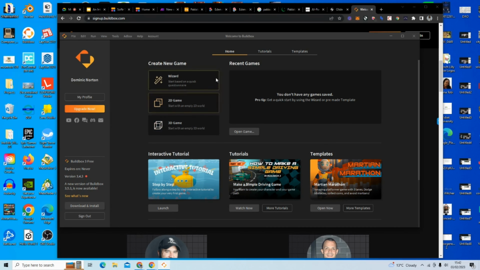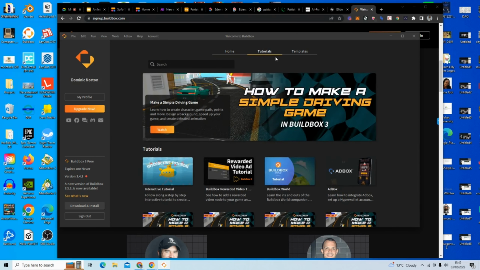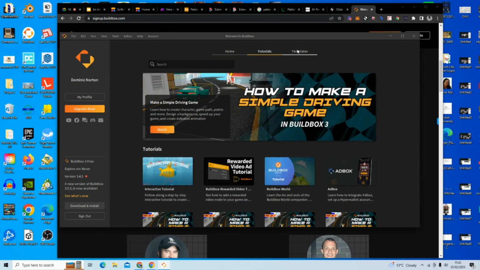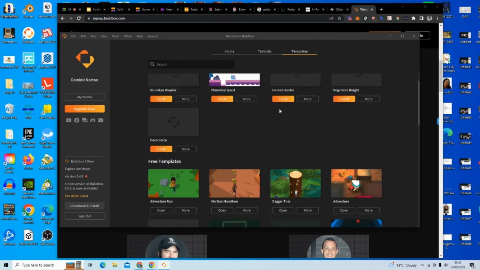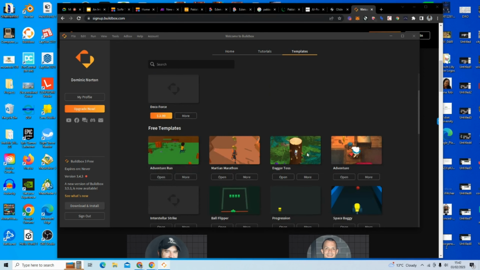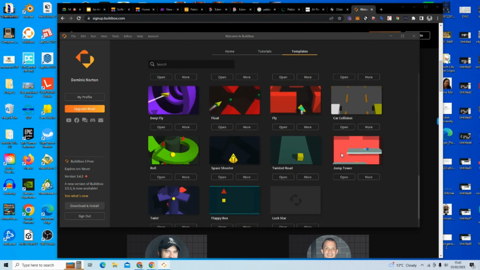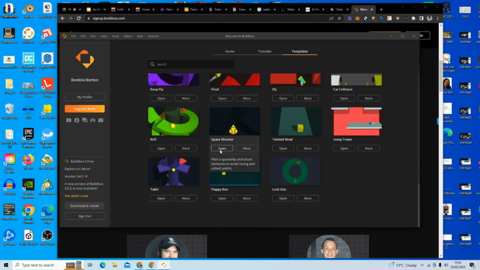Just to show you BuildBox. BuildBox allows you to create 2D games and 3D games. It has tutorials here if you want to go through the tutorials about game physics, but it also has templates. You can buy templates or you can use free templates. So what we're going to do, we are going to open this space shooter.